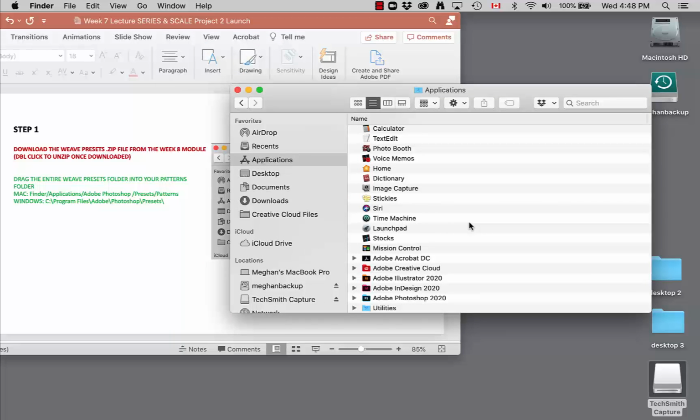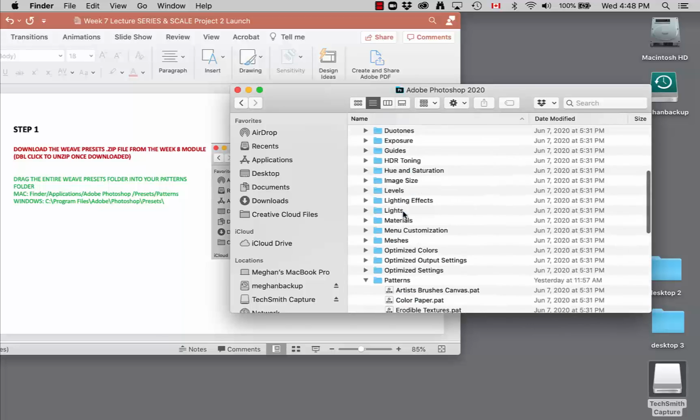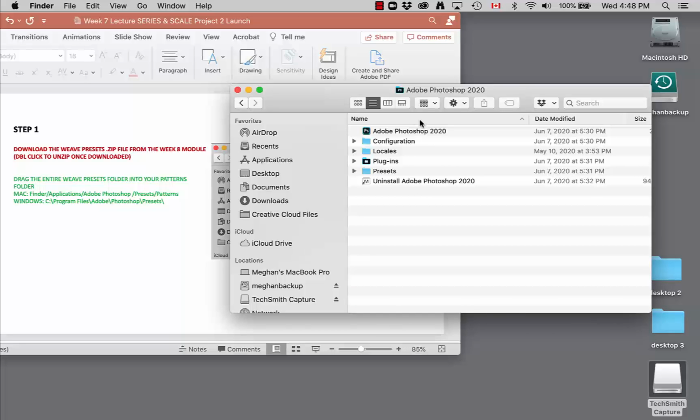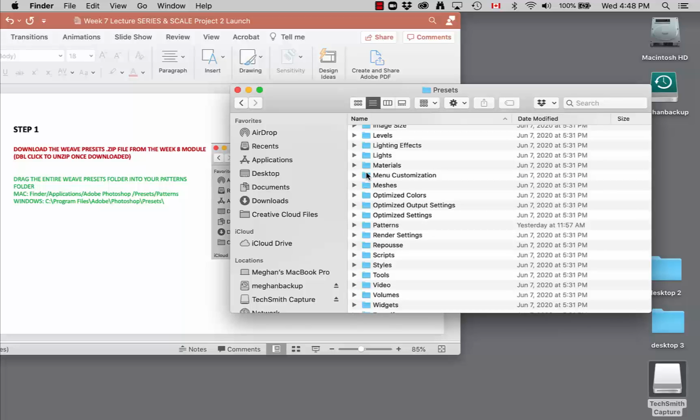and then Adobe Photoshop, and then Presets. So there's this long list of, sorry, already open. So when you open Photoshop, you'll see something like this. You'll see presets. You could double click and open that, and then you need to find patterns right here. It's alphabetical, and this is where you're going to drag the Weave presets into patterns.